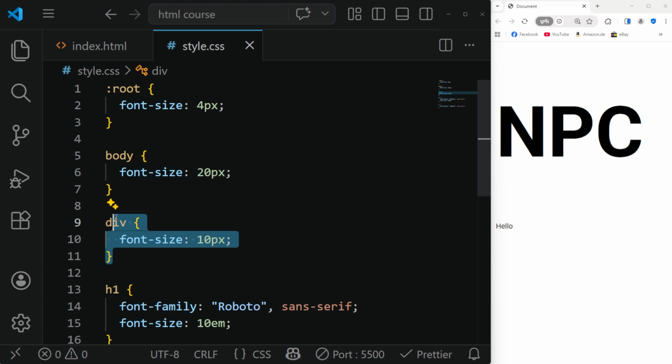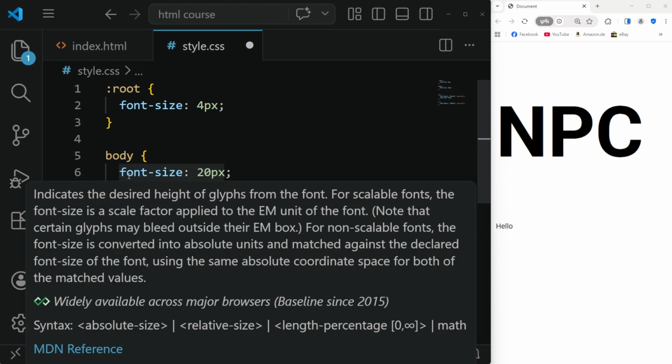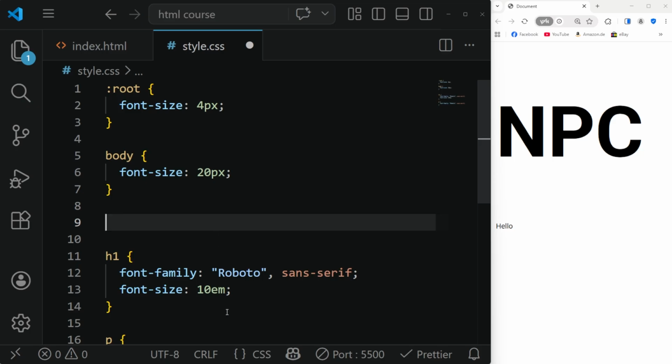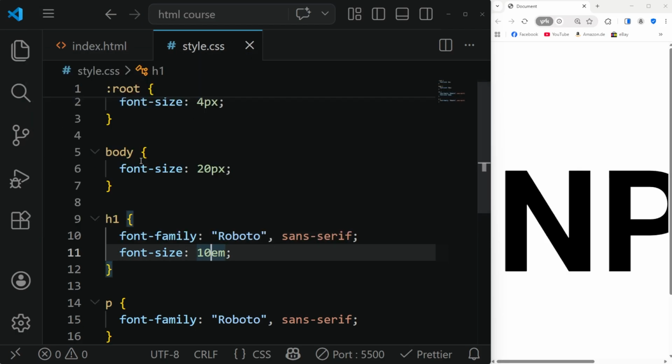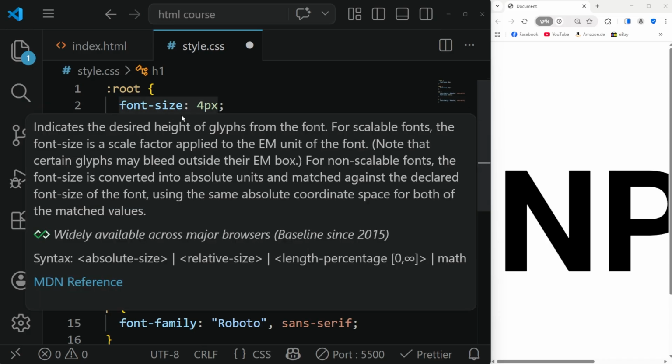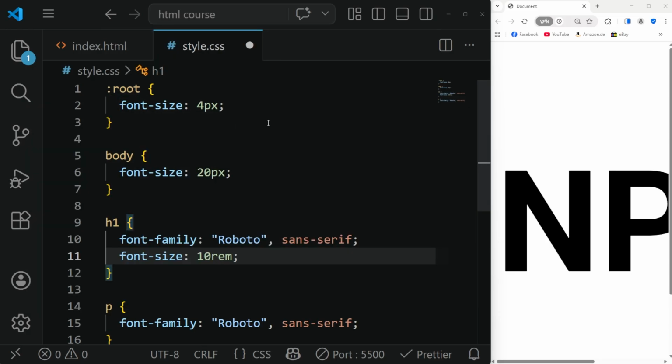If I'm now going to delete the font size for our div though, then the closest parent will be our body, and therefore we will have 10 times 20 pixels. So 200 pixels of font size for our h1 element. And you see it gets super big. If I'm now going to use rem though, even though we have a font size defined for our body, it is going to take the font size of the root element as a reference, which is 4 pixels, so 10 times 4 pixels, 40 pixels.